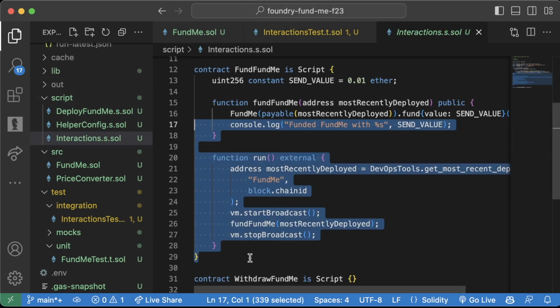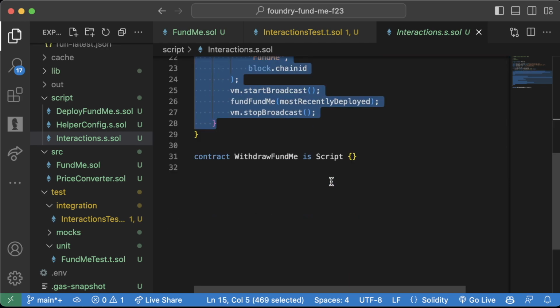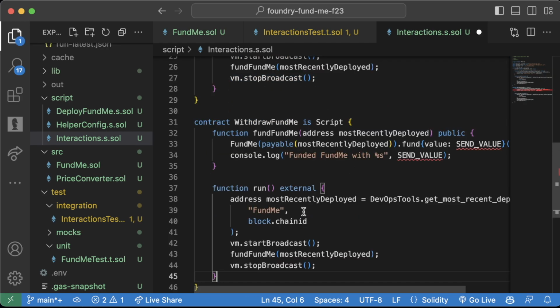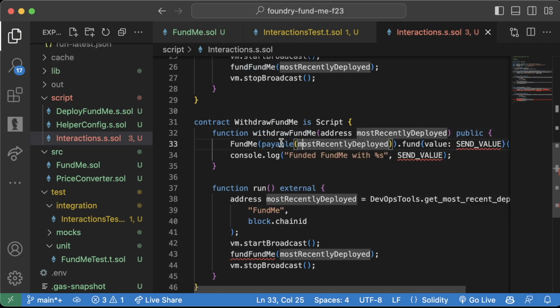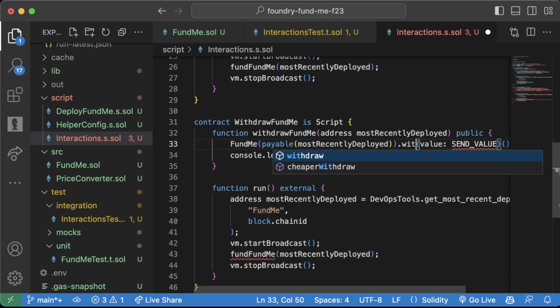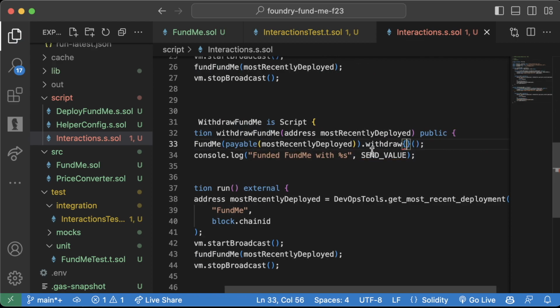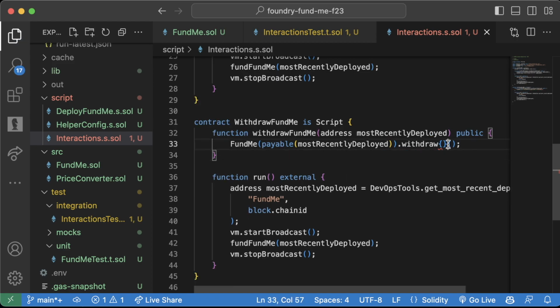I'm actually just going to cheat a little bit. We're just going to copy pretty much all of this, paste it in here. Instead of fund me, we're going to call this withdraw fund me. And instead of fund, we're going to call withdraw. No value. Close this off. Close this off. And instead of fund me, we're going to call withdraw fund me.